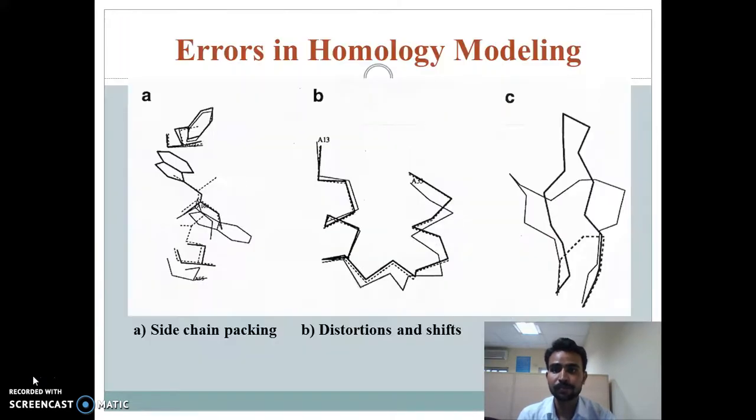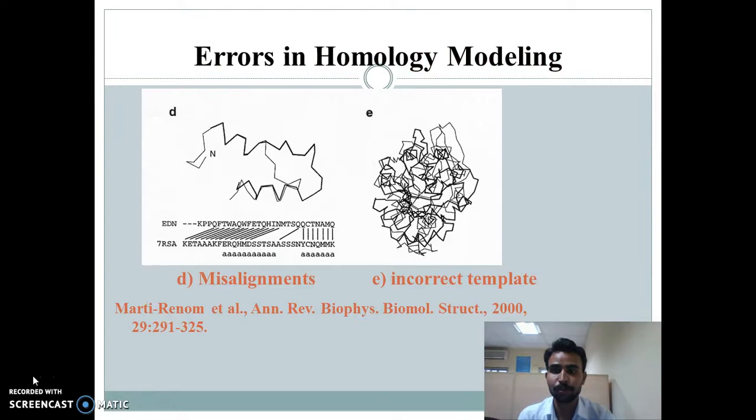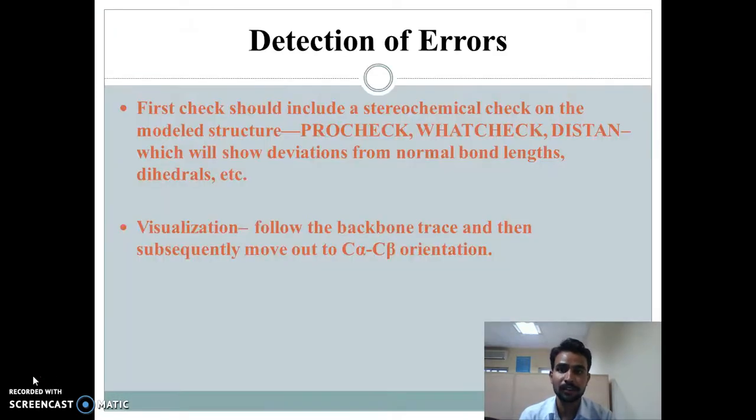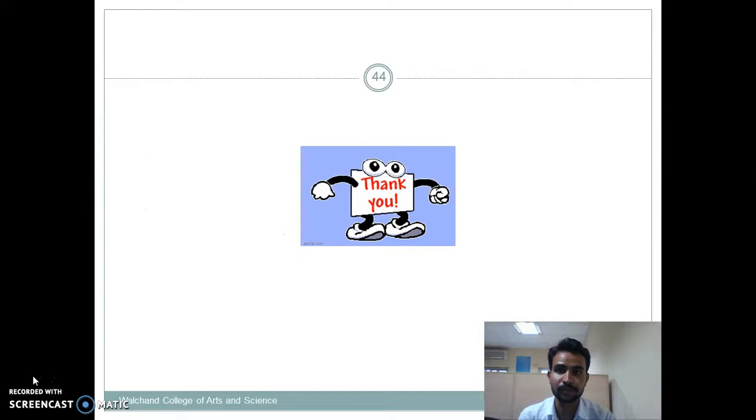Then some errors occur in the modeling, like sidechain packing or distortion shifts, no templates. Errors in homology modeling are like misalignments and incorrect templates, detected by using ProCheck and WHAT IF. These are two tools for getting the exact detection of errors in homology modeling. Thank you.